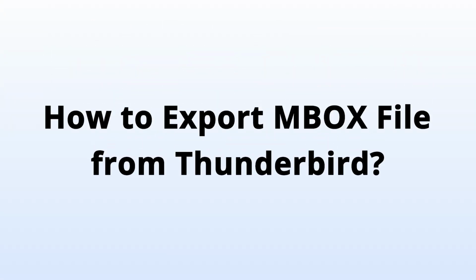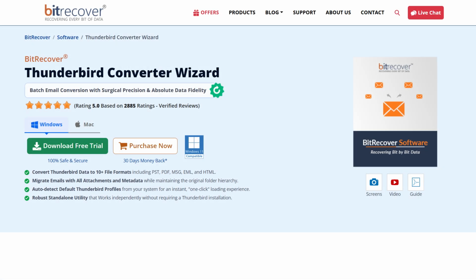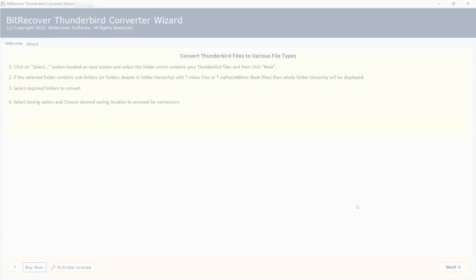In this tutorial, we will show you the step-by-step process of exporting MBOX files from Thunderbird using the BitRecover Thunderbird Converter Wizard. To install our MBOX to Thunderbird export tool, download it from the link in the video description. After installation, simply launch the software.